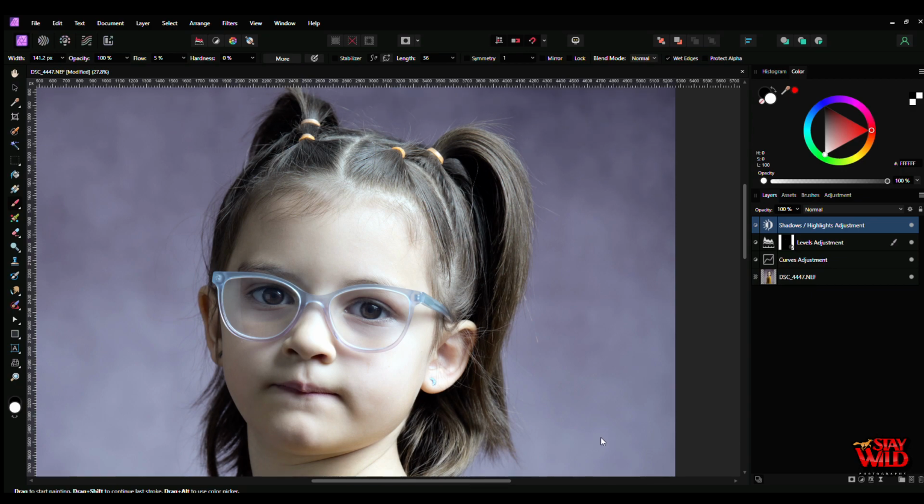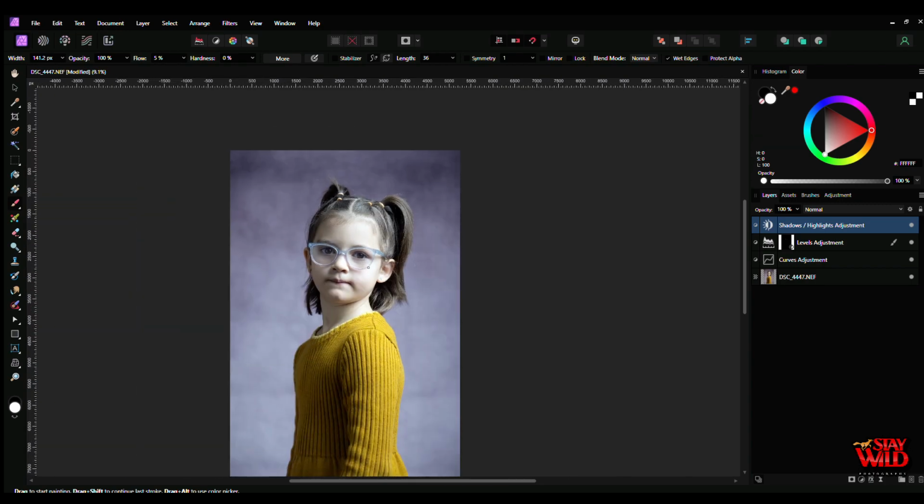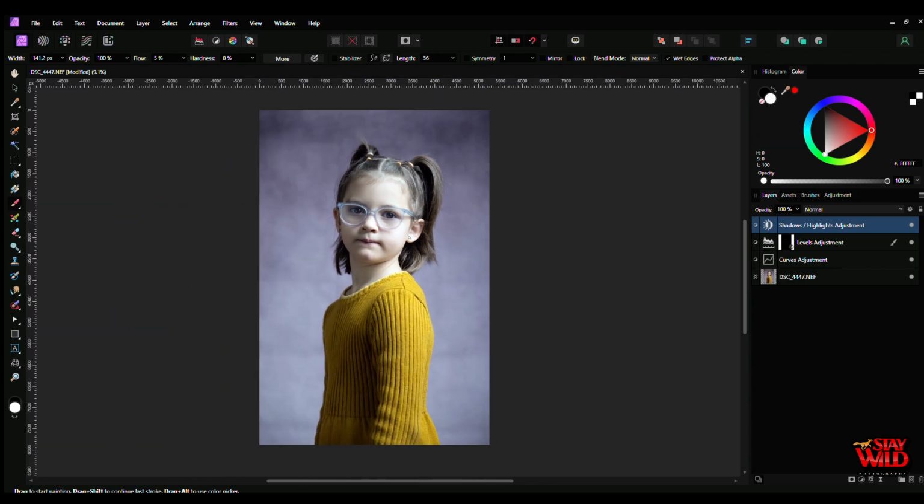Now I'm doing a shadows and highlights adjustment, trying to pop those shadows a little bit more, but not too much, so it doesn't look fake. Because you can overdo it all the time.